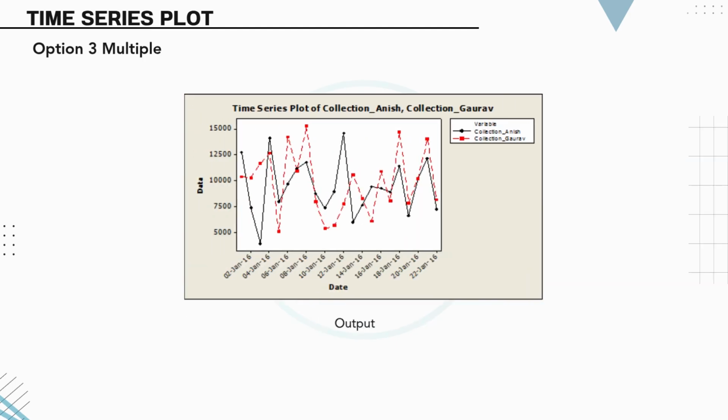This is the output of the time series plot using option 3, multiple, where we're comparing two numeric variables, Collection Anish and Collection Gaurav, over a period of time. You'll notice the x-axis represents the date, showing the timeline. The y-axis represents the collection values. Each variable has a distinct color and line style, black solid for Anish and red dashed for Gaurav, to visually differentiate them. This plot allows us to directly compare trends and fluctuations between the two series.